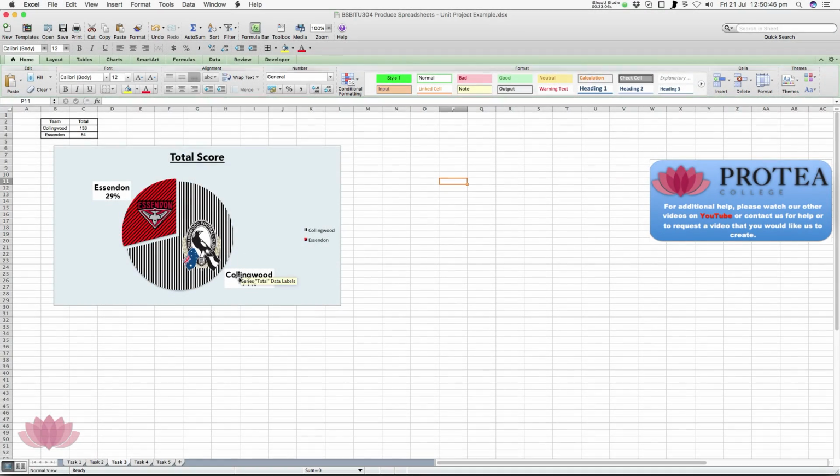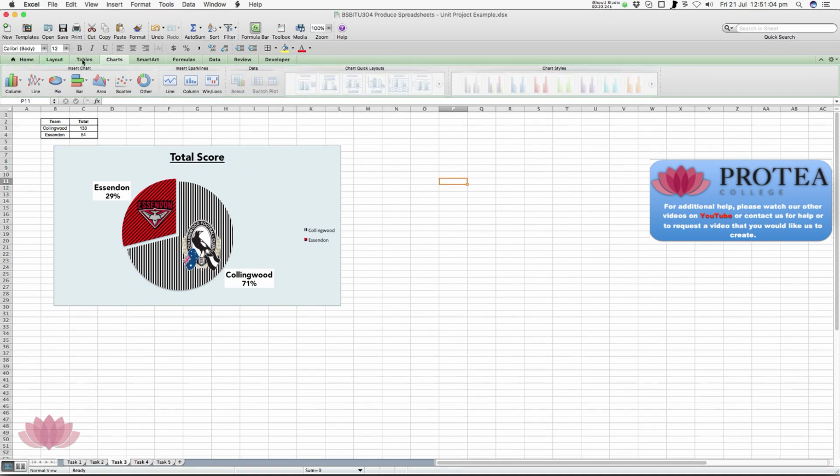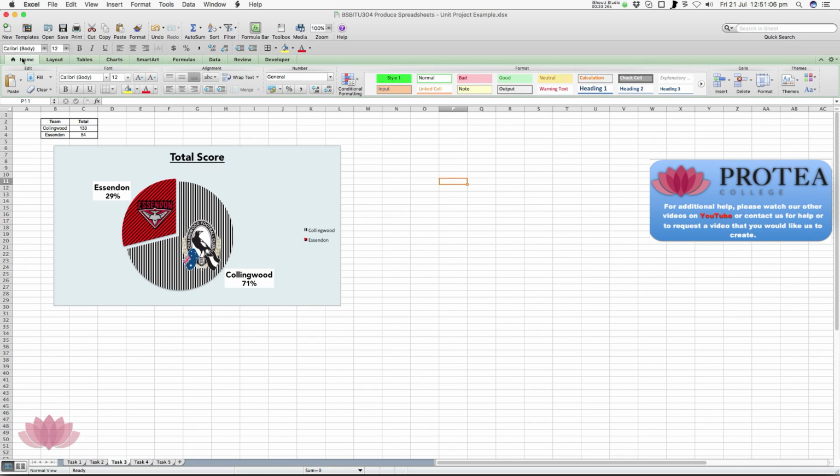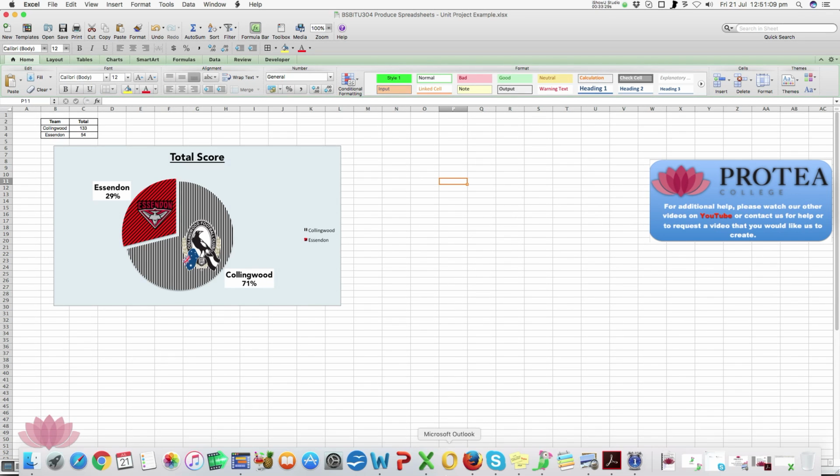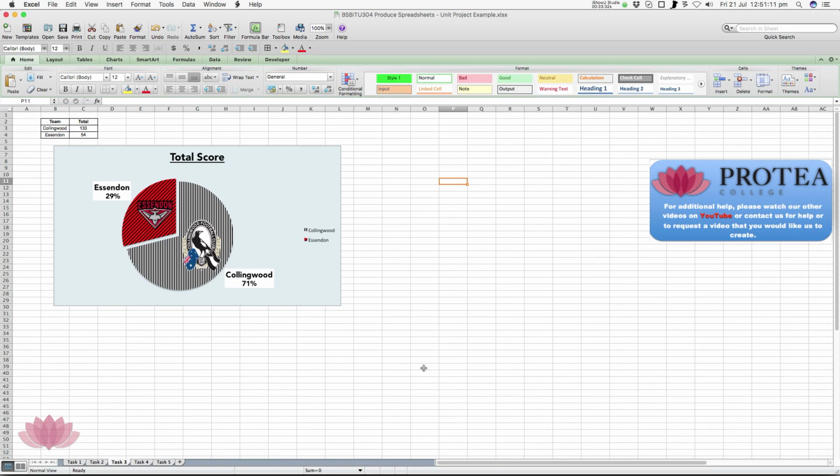Okay, task 3. In task 3, you need to use the scores for the match between Collingwood and Essendon as a basis to create a pie chart. I've gone in and done that using the scores, and you can see what my pie chart looks like. I've created a pie chart, and then I've gone in and personalized it to do everything I want it to do. So task 3 says you need to present your pie chart of the team's combined total scores. In part 2, you need to change the colors of the chart to reflect the team's colors, as I've done. You then need to insert a logo or picture of both teams into the chart, again, which I've done.